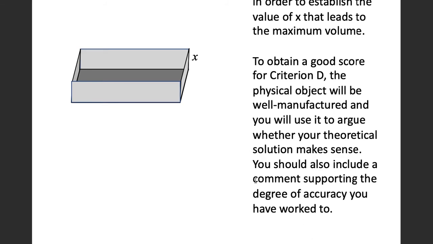I also want you to talk about the degree of accuracy that you work to. So did you go to 10 decimal places when you calculated stuff? If you did, was that a good idea? Was there any point to that? Or did it make sense to go to fewer decimal places? So a comment supporting the degree of accuracy you have worked to, and that is a direct strand from criterion D, as well as being something that's often asked on exams. And it's often overlooked by people doing the exam. So support the degree of accuracy that you've worked to.